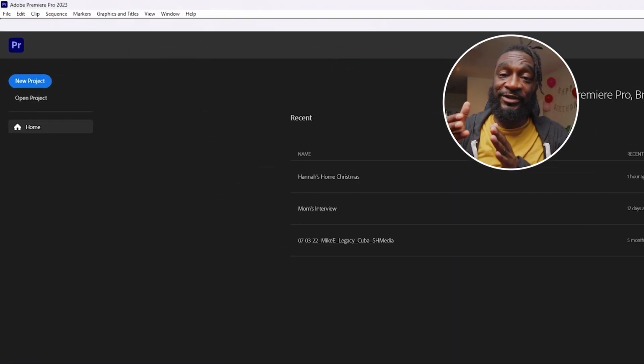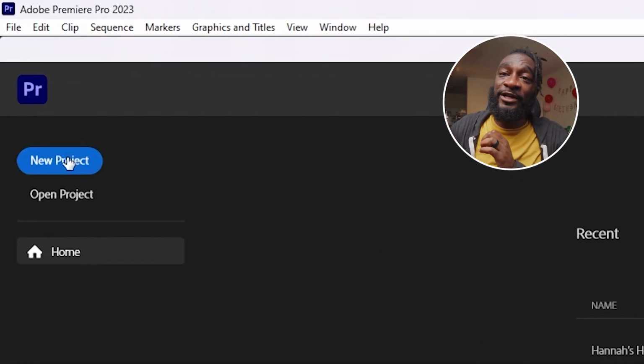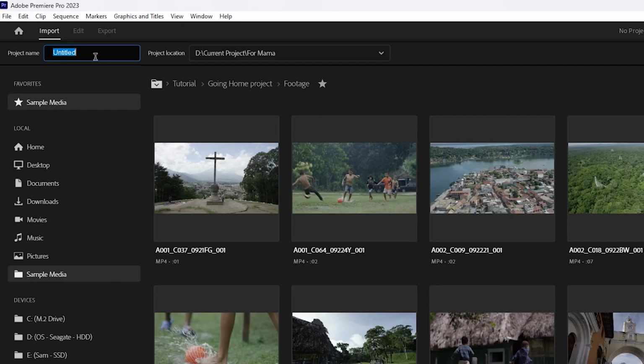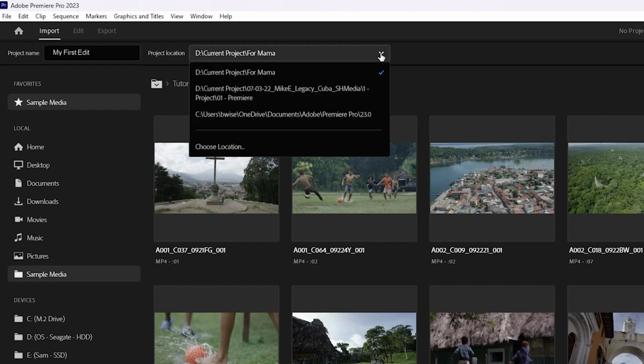So once Premiere is open, what we're gonna do is come right over here to New Project. Now, in this top left-hand corner, you're gonna see a couple of things that are pretty important. The first being project name. So let's go ahead and name our project. This is gonna be my first edit. Woohoo! Yeah, baby. And then it's gonna be your project location.